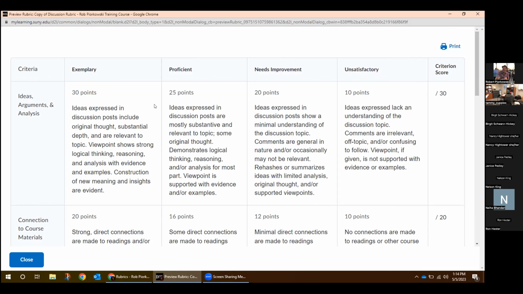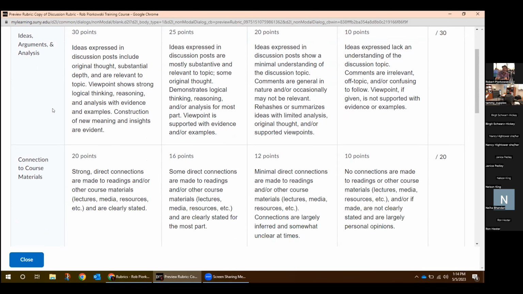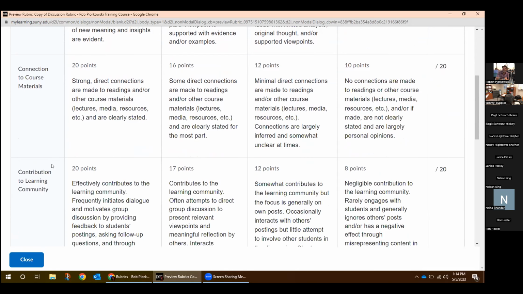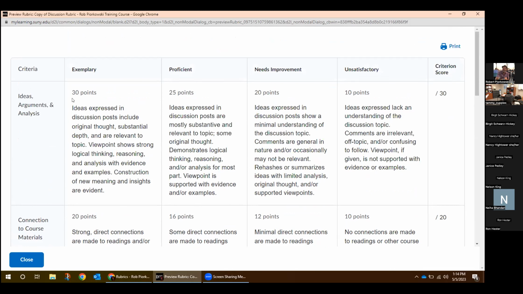But here, a rubric is essentially on the left-hand side, you can see the criteria. This would be for discussions, and we'll visit this in a second. Ideas, arguments, and analyses, connection to course materials. This is the criteria for student participation in a rubric. So in broad strokes, it sets up the criteria on the left here, and then sets up four different achievement levels: exemplary achievement of this particular piece of criteria, proficient, needs improvement, and unsatisfactory, all grounded in points. This is a 100-point rubric.